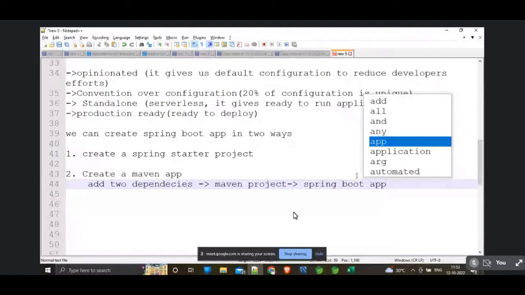Which one do you want to choose, the first or the second? By creating a Spring Starter project we can create a Spring Boot application. By creating a Maven application and adding two dependencies, we also get a Spring Boot application. So which one do you prefer?